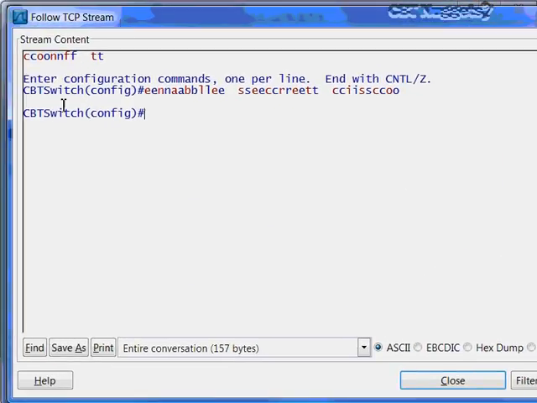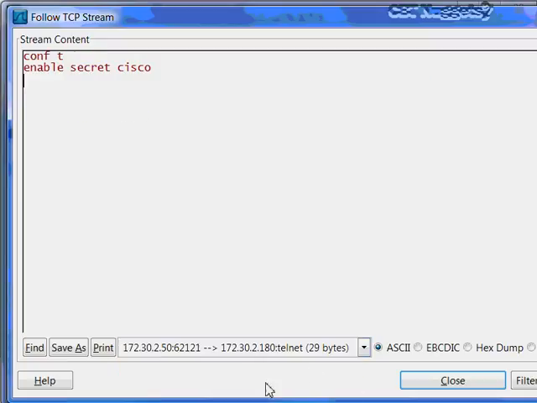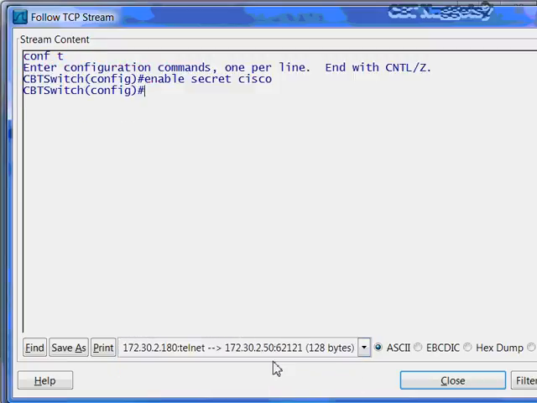look at that, reassemble every single thing that I typed in. Now, yeah, it looks a little unconventional. You can see CCOONNFFTT. That's config T or conf T that I typed in for short. Now, the reason that it has double of every character, one for red, one for blue, is because one of them is send and one of them is receive.